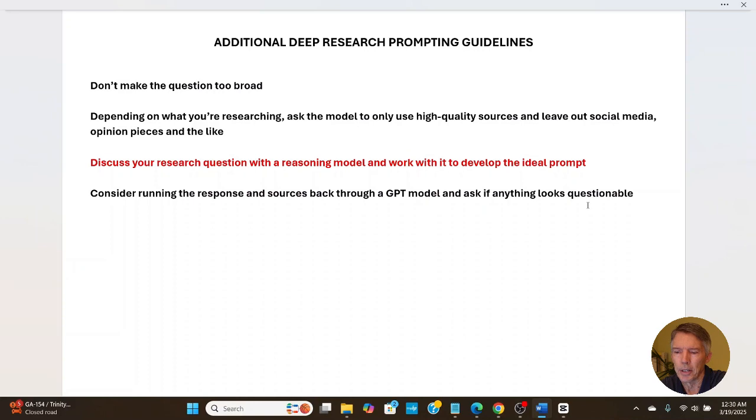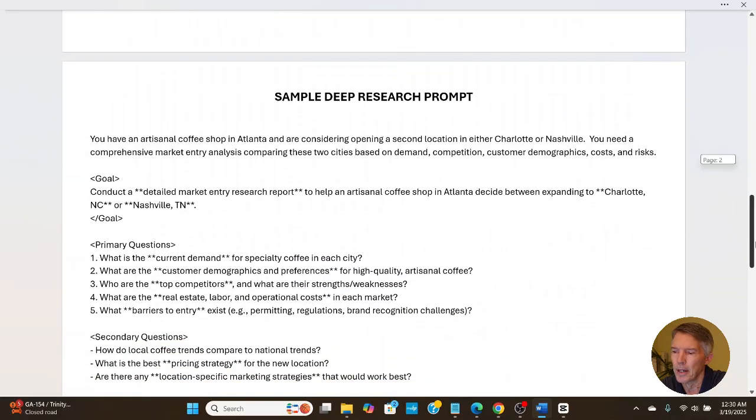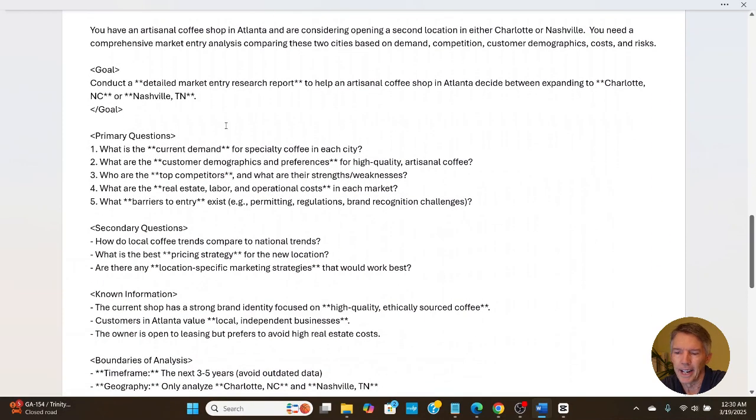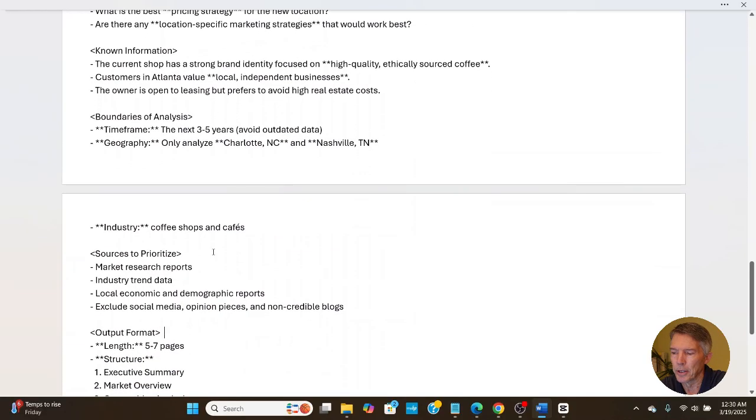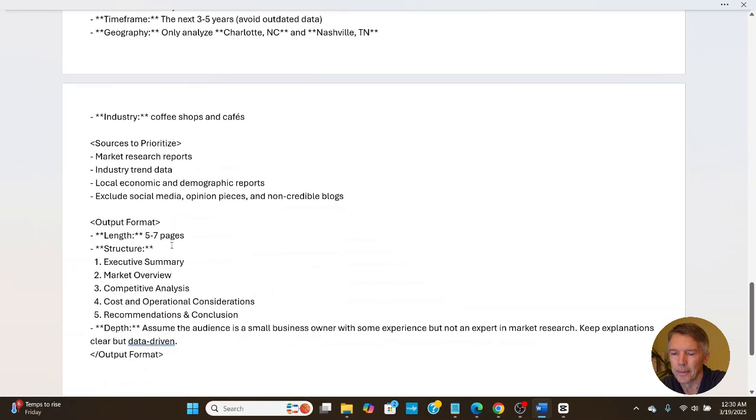So to demonstrate a deep research prompt, we'll use the example of a decision whether to expand a business. You have an artisanal coffee shop in Atlanta and are considering opening a second location in either Charlotte or Nashville. You need a comprehensive market entry analysis comparing these two cities based on demand, competition, customer demographics, cost, and risk. So your prompt includes the goal, primary questions, secondary questions, known information, boundaries for the analysis, sources to prioritize, and output format.